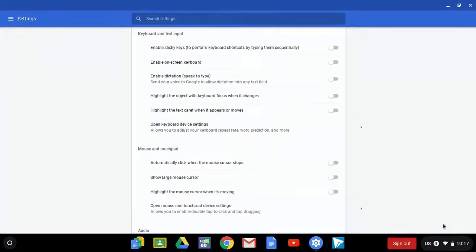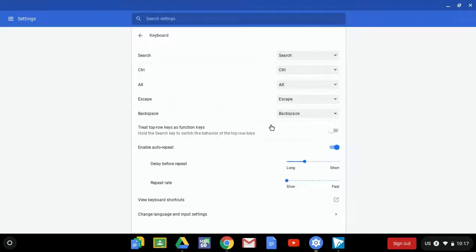Selecting the Open Keyboard Device Settings menu allows you to adjust the keyboard repeat rate, word prediction settings, and make other adjustments to assist in the experience of inputting text.